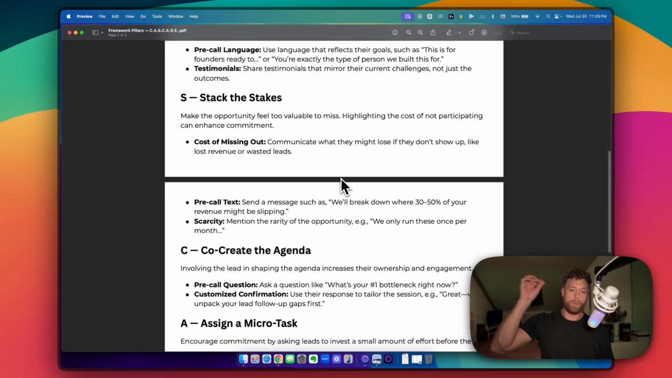Okay. Next up is the pre-call text message. So send a pre-call text message such as, we'll break down where 30 to 50% of your revenue might be slipping through, and then create some scarcity. Okay. So, we don't have a ton of these slots, or we appreciate you finding the time that works. We know the calendars get full. So keep it very straightforward, you don't want the scarcity to be cheesy, right? We don't want to lie.